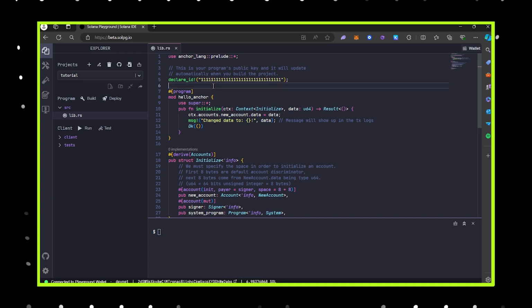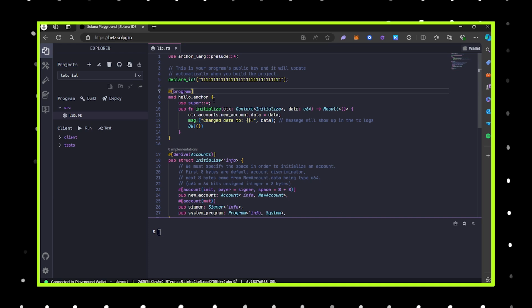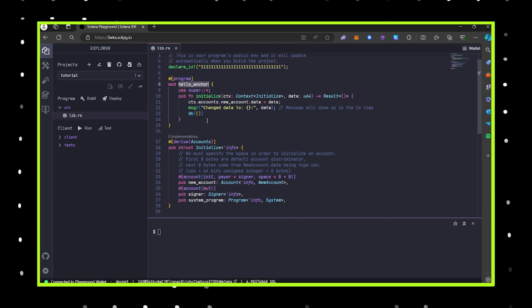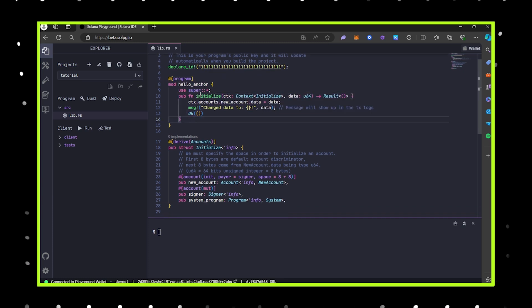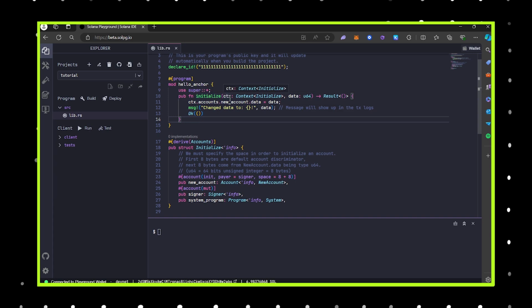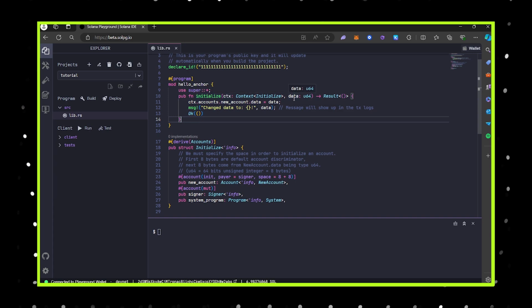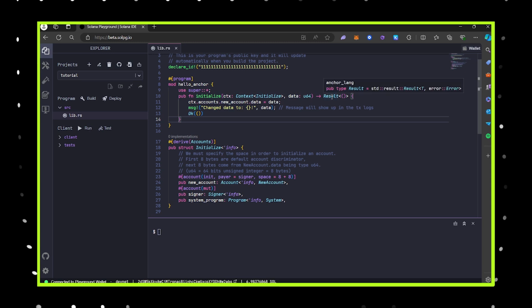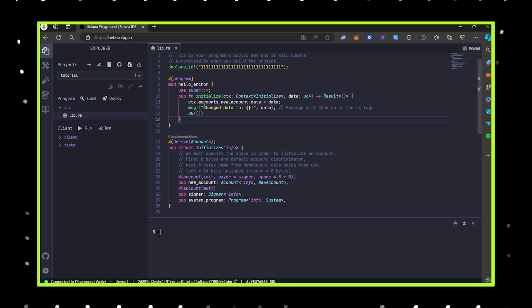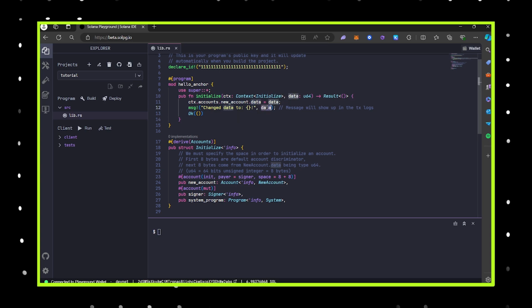So this is the module hello_anchor, in which all our program functions will be present. This initialize function takes the context and data with a data type of unsigned integer of 64 bits and gives us the result. In here, we just get the data, change the data, and log it out with the msg keyword. Next is the new account struct.